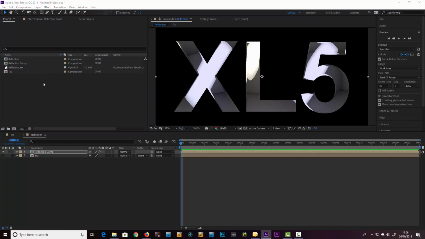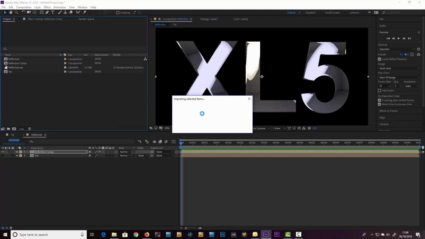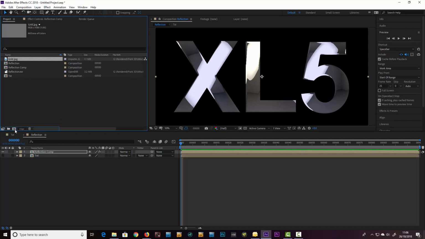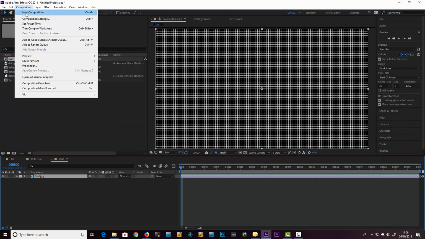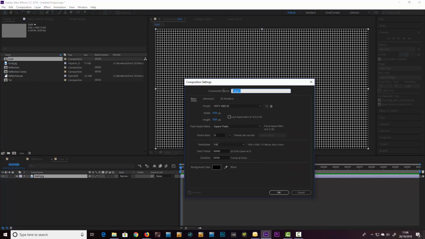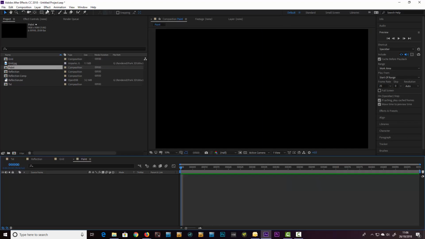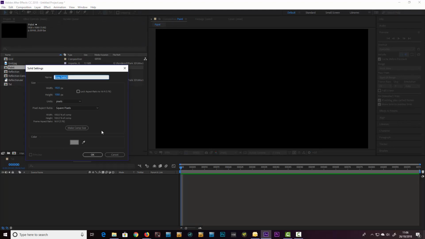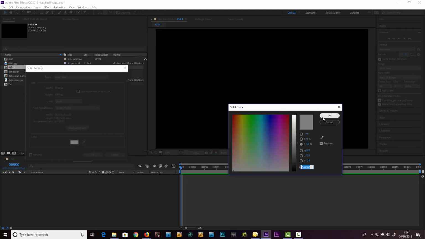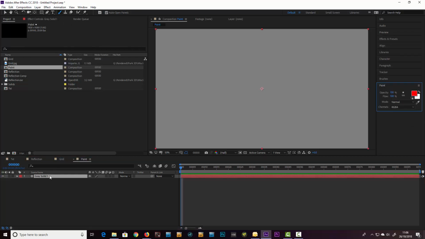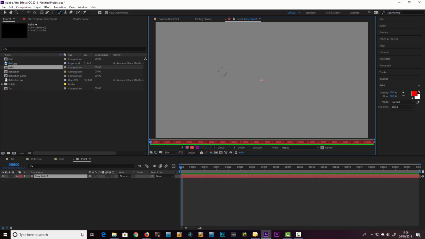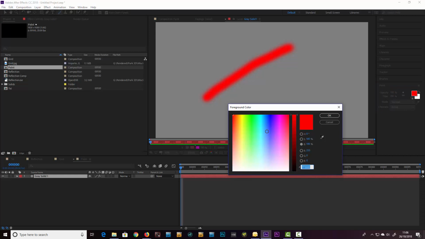I'm going to bring in a grid, and let's pop that in its own composition, and let's make a new composition, and let's call this paint, and new solid. Actually, I'm just going to keep that mid-grey, and let's go to the paintbrush and double click the layer, and let's paint a red section there, and let's change the next one to blue.